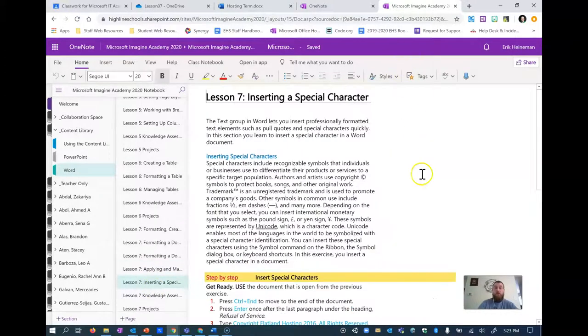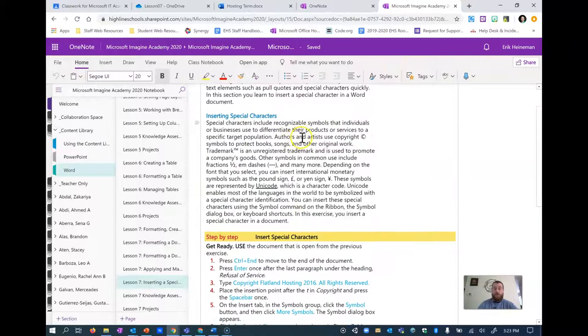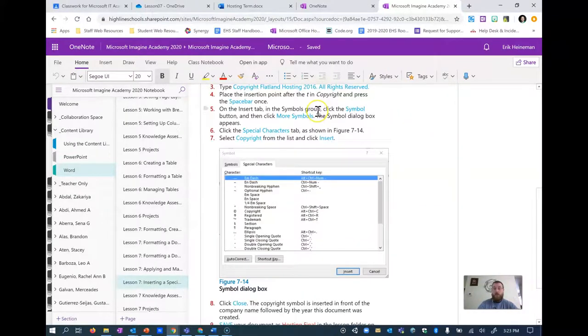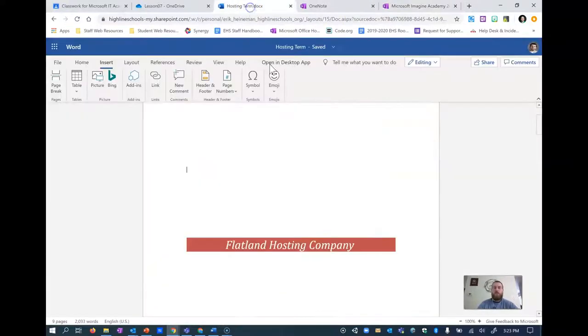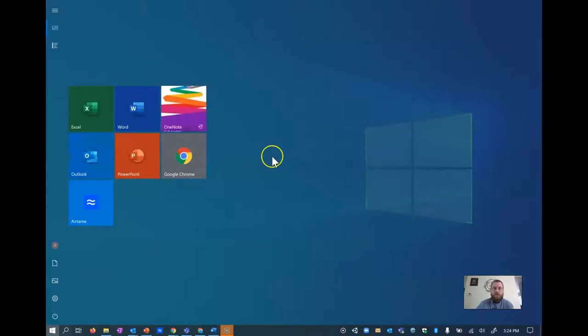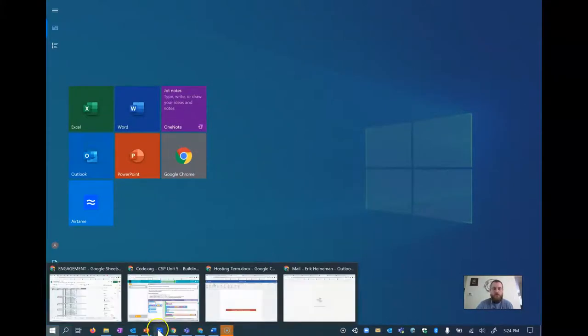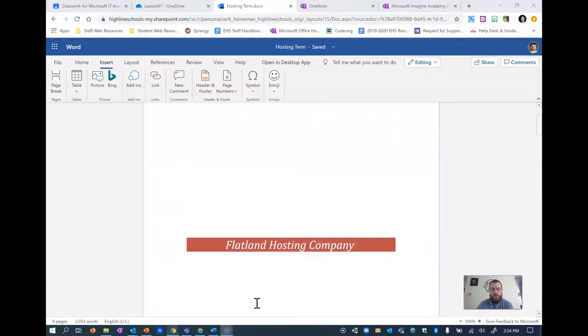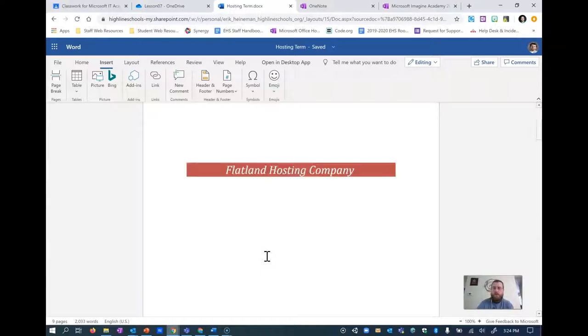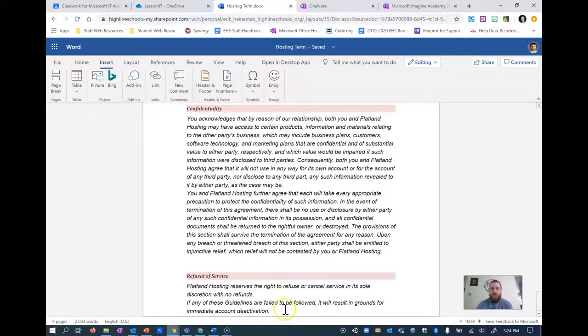The only other thing that I do want to show you is inserting special characters. You can do that in Word Online. It's a little bit different. So we're still going to go to the end. We can still use Control End to go to the end of the document. Not what I wanted to do. Let's try that again. Okay, Control End. There we go. So we're down at the end of the document.